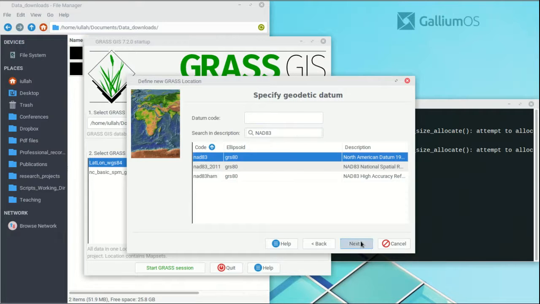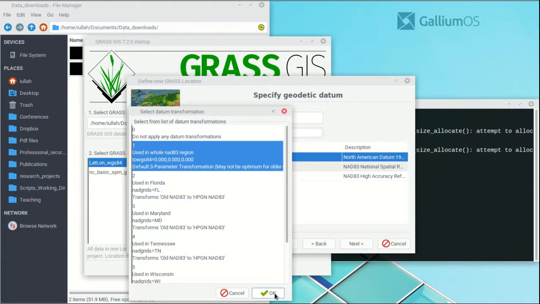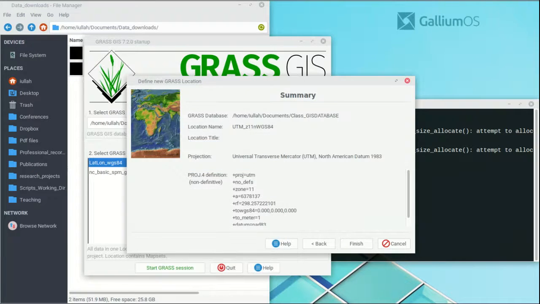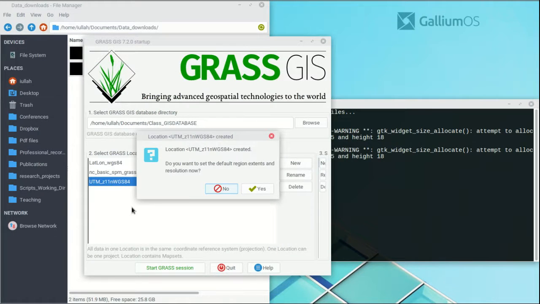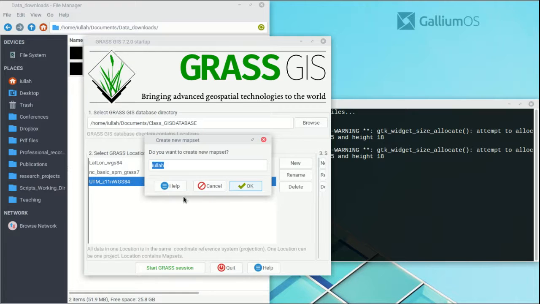And click Next. This is all okay for the moment because we're not in Florida, Maryland, or Tennessee. Click OK. And there we go. It's just telling us the details about all of that. We hit Finish. And we actually don't want to set the default region extents at the moment because we're going to use our bounding box to actually do that for us automatically. So we'll just click No at this moment.